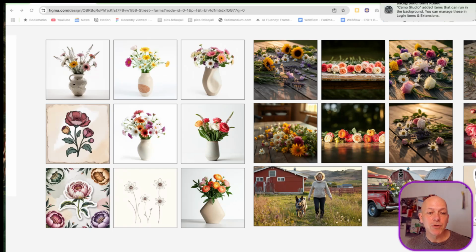So here we are in my mood board. This is in Figma. All of these images are AI generated. I used a lot of different generators. Some are Flux, some are Krea, some are Runway. I discarded most of them. I curated the best of them.